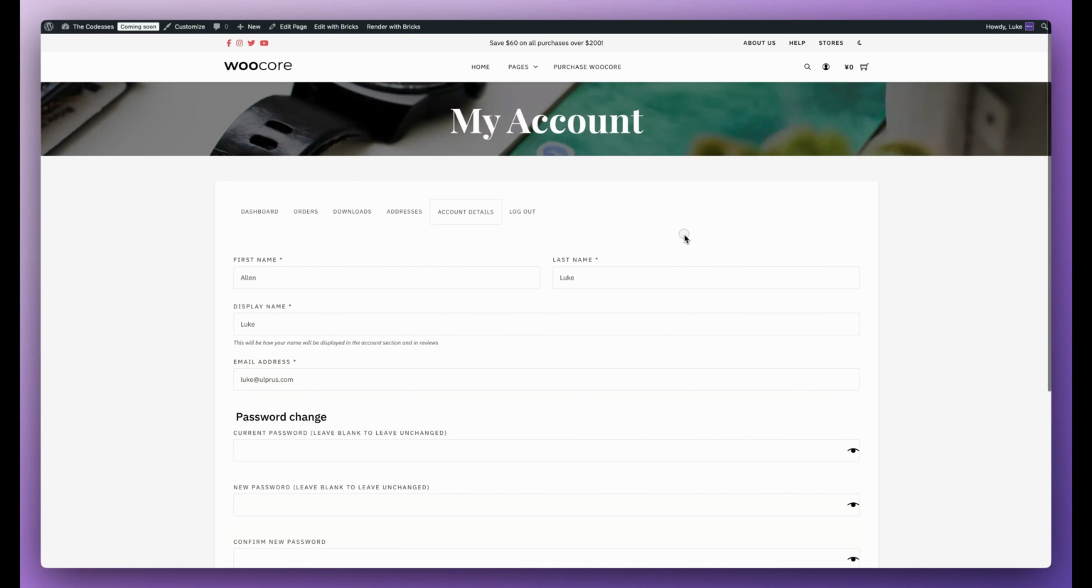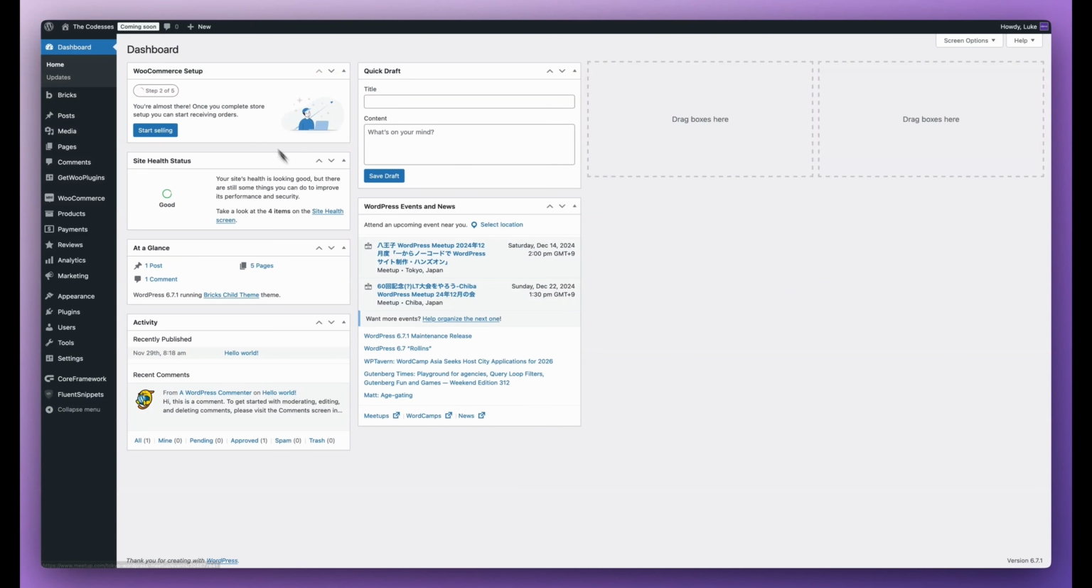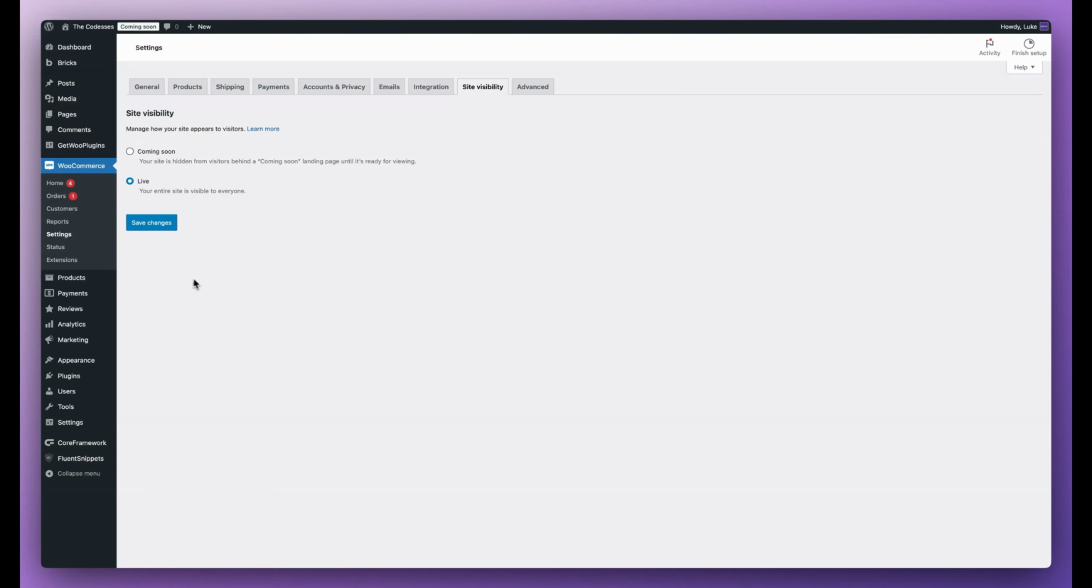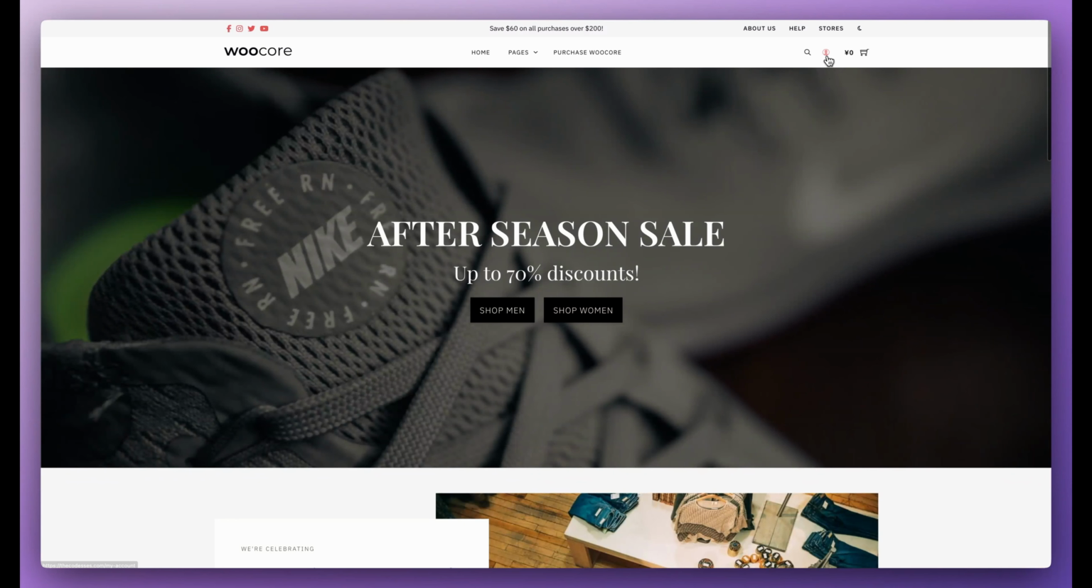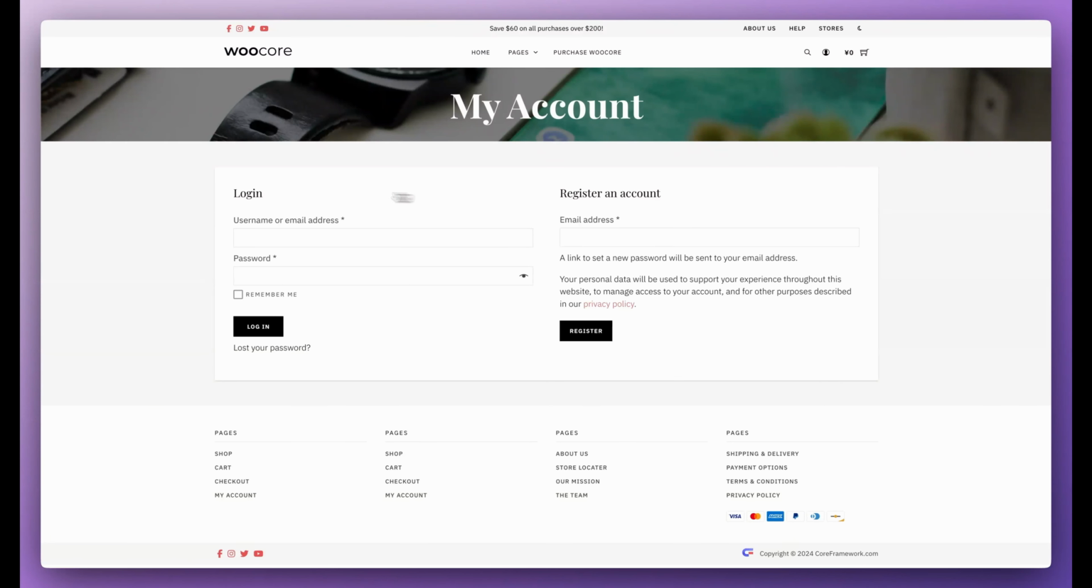And finally, the logged out state. So let's have a look. Now, because the website is set to coming soon, I will just need to change this to live so we can actually view the logged out state. And once again, my account. And here is the login page.